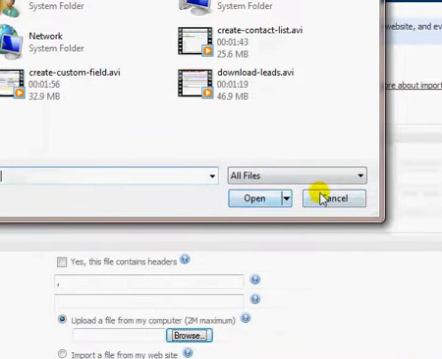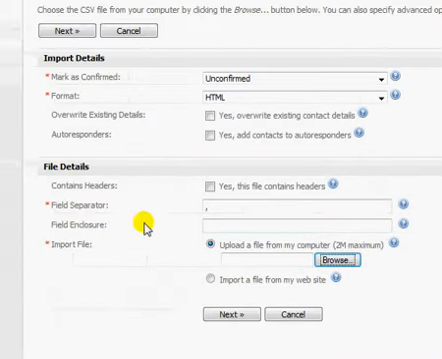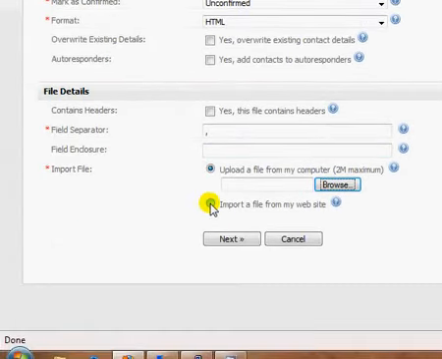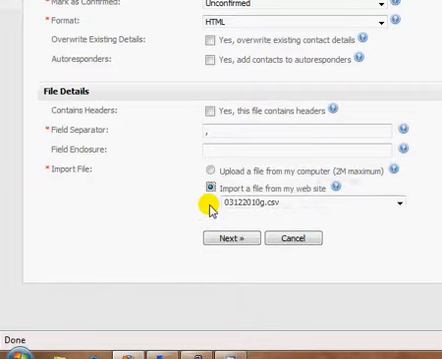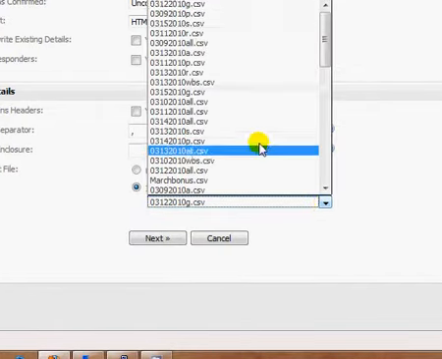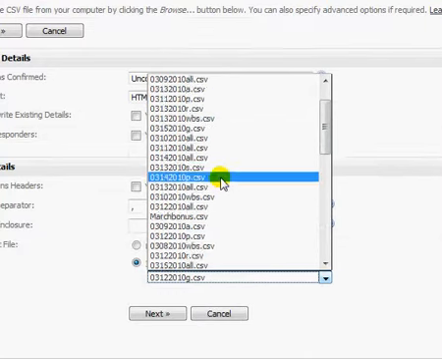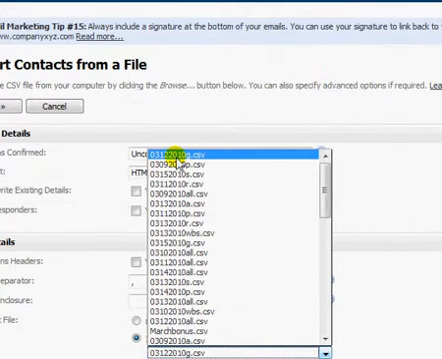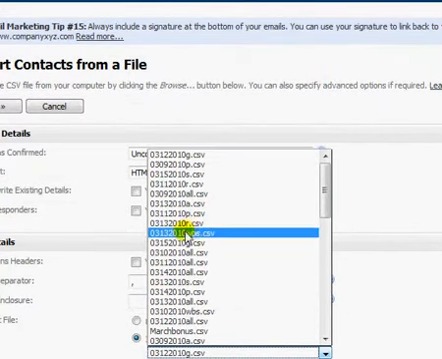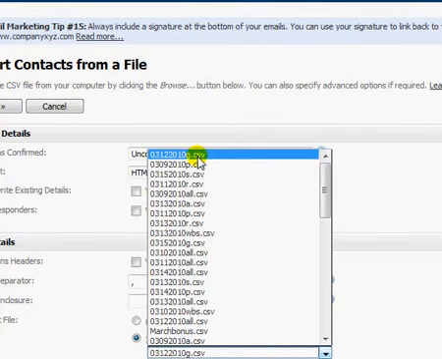But the great thing about our system is that our leads are already in the system, ready for you to use. You don't even have to download them to your computer if you don't want to. You just click on the button that says Import a File for my website, and it'll bring a drop-down box that has a list of the files. They're named by date, and then the letters after them specify what group they're in, and you can see that in the back office and on our website to what group is which.